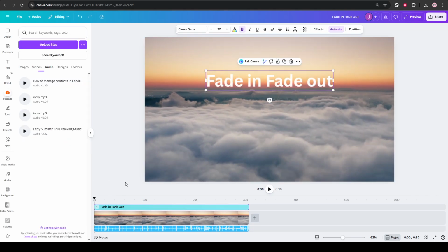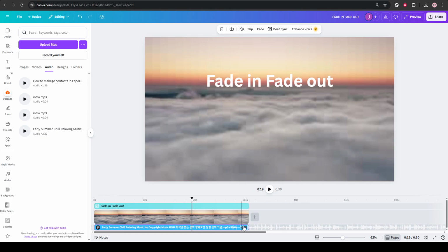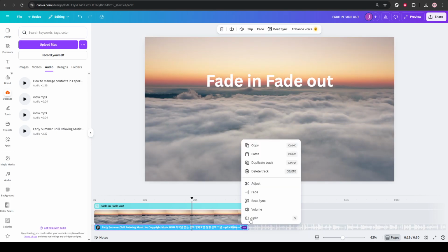Return to the Pages view so you can work with your audio. Click the audio track on the timeline to select it. If your audio is embedded in the video, right-click the video and choose Extract Audio. This separates the soundtrack so you can control it independently.